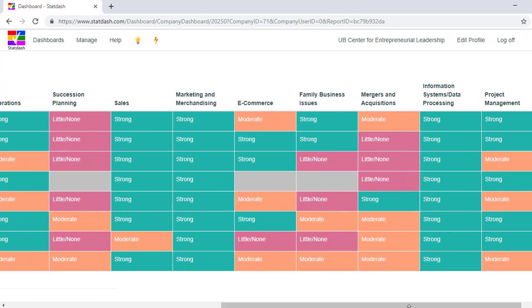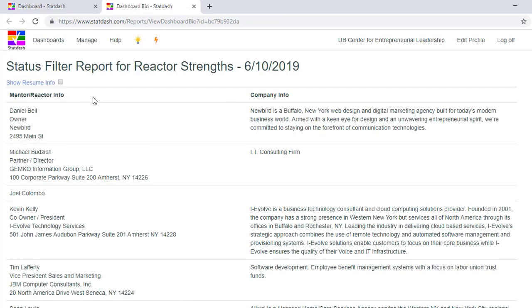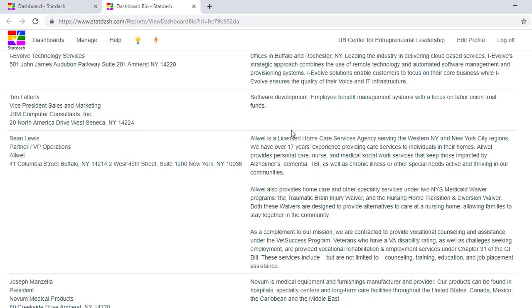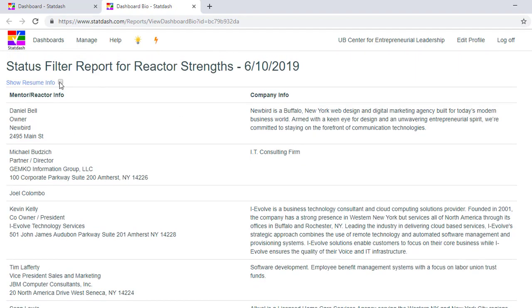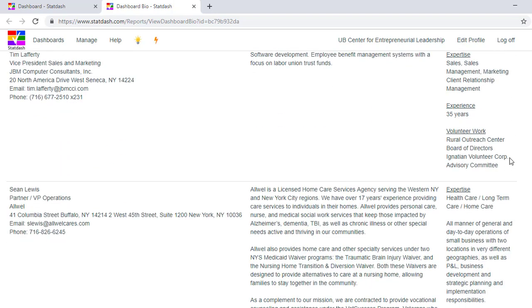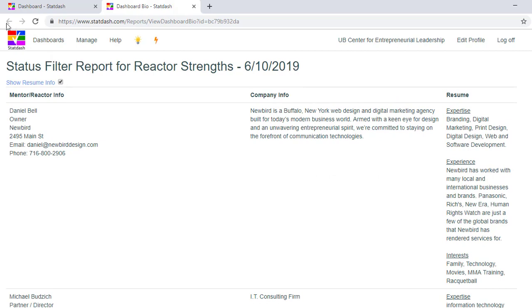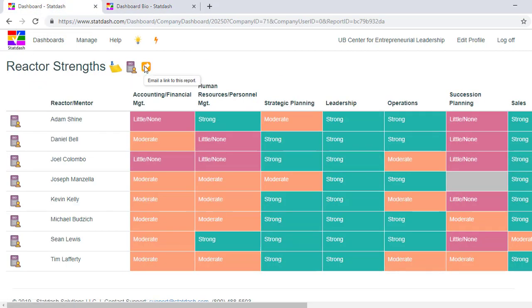marketing, and IT. So now what you can do here is there's a bio report that you can actually click on, and it shows the information for each reactor. You can show the resume information, and it'll give you more detail on each reactor. I'll go back. Then I can actually email a link to this report if I want. So that comes in very, very handy.